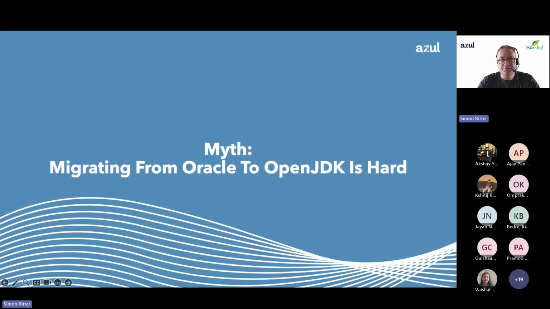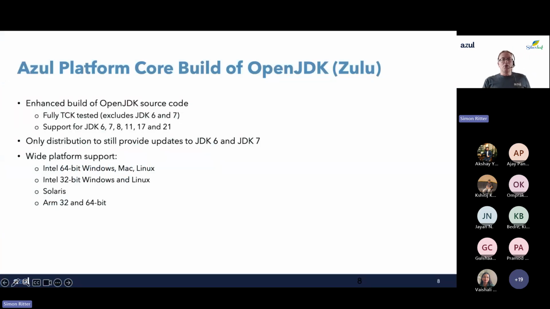Okay, so the second myth that I want to talk about is that migrating from Oracle to OpenJDK is hard. Well, I've already said that essentially what we're dealing with is something which is identical. So realistically, it should be fairly easy to talk about this as a myth. Now, as I said, what we provide is an alternative build of OpenJDK. Our distribution is called Zulu, and we like to think of that as being an enhanced build of OpenJDK. As I said, it's fully TCK tested, except for JDK 6 and JDK 7.